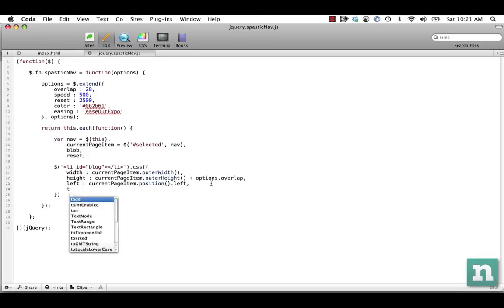And then the final step is, actually we have two more. Top is once again current page item dot position, as you would guess, dot top. This one's a little bit different because we want the overlap to be vertically centered. So we need to make sure that it overlaps on each side. Otherwise, this is a little hard to explain. Otherwise, the overlap would be, in this case, 20 pixels on the bottom. There would just be 20 extra pixels below. But we don't want that. We want 10 pixels above the navigation and 10 pixels below.